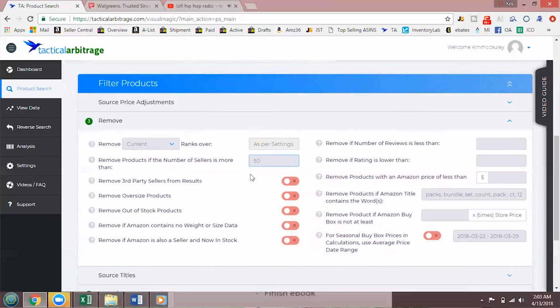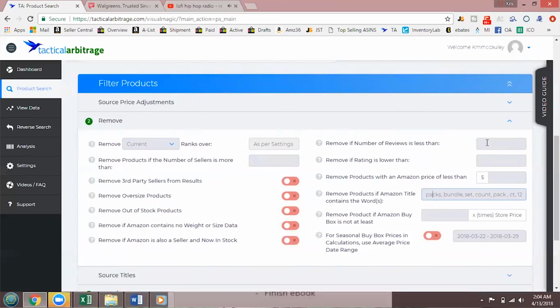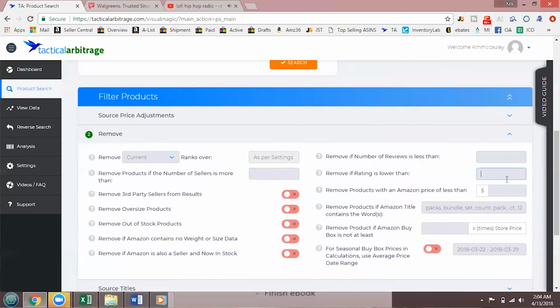Now, the next one that I want to touch on is I don't really remove ratings lower than. I've actually done really good selling 1 and 2 star products. Just because it's a low rating doesn't mean that it's not selling well. Some people don't want to sell those low rated items. I personally don't have an issue with it. I haven't had any bad problems with it.